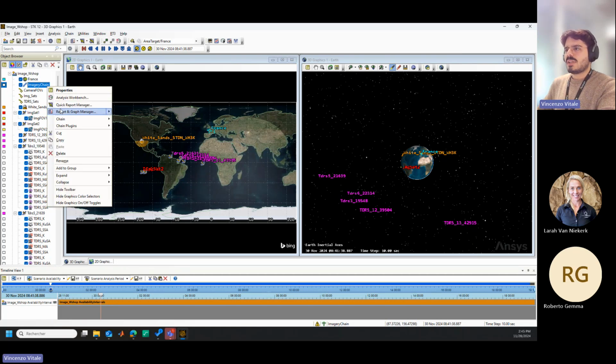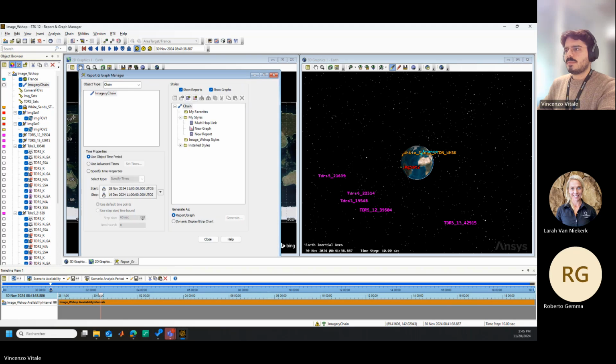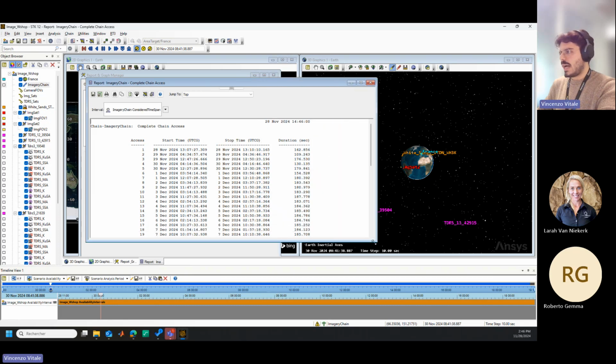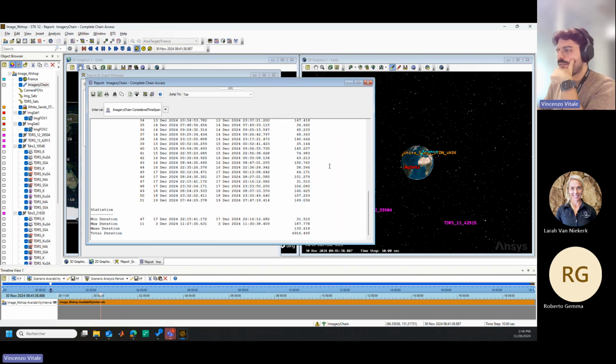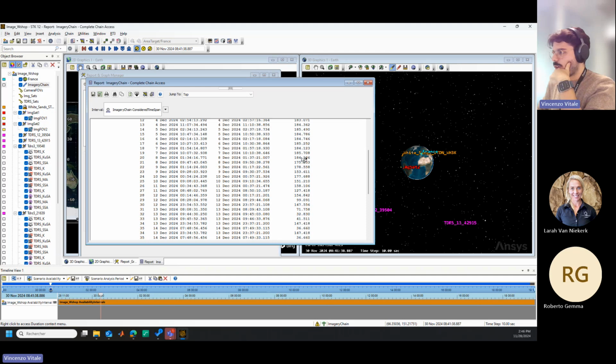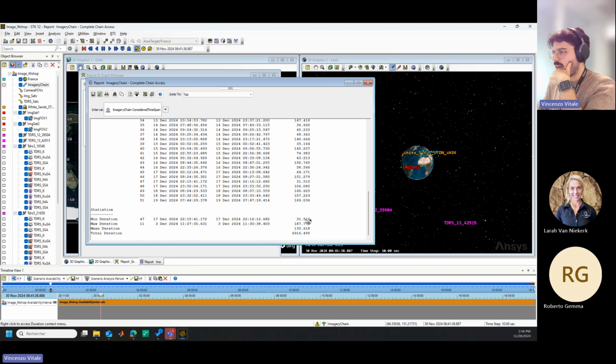We can open now the reporting graph manager and see how many assets we have by clicking complete chain access. And we can click generate. We have up to now 51 accesses that have a duration from, I can say, 31 seconds minimum duration to 187 with a mean duration of 135 seconds.